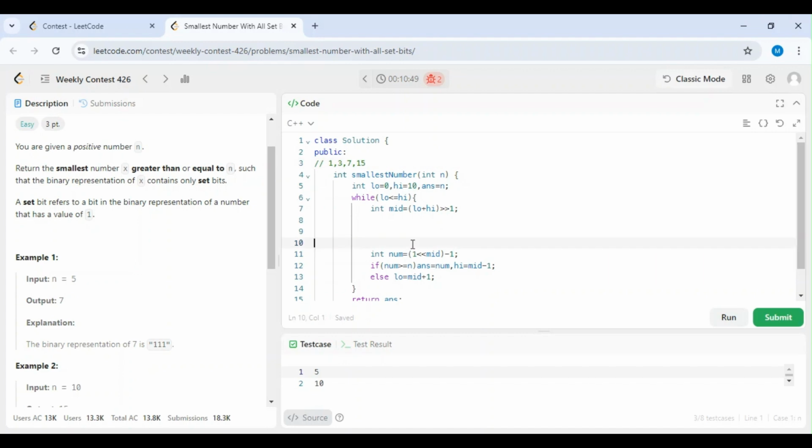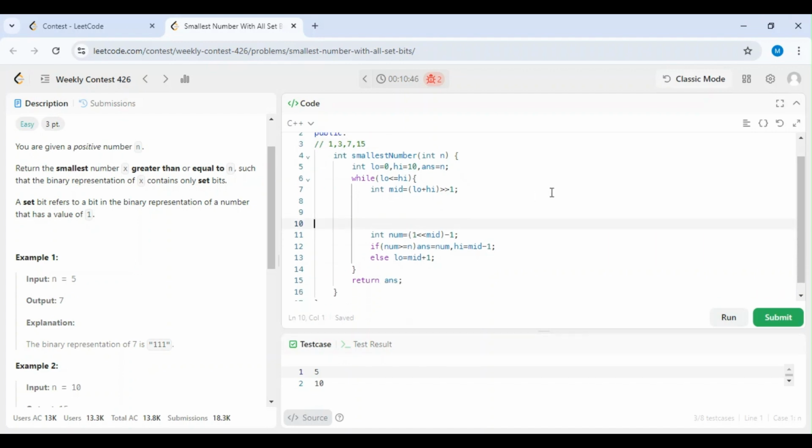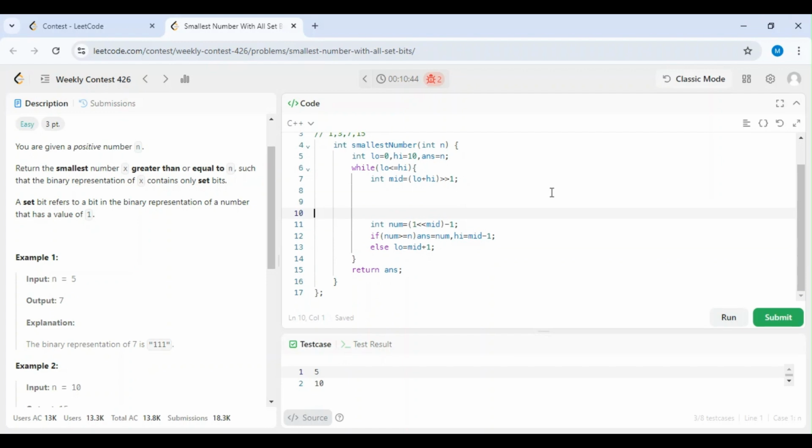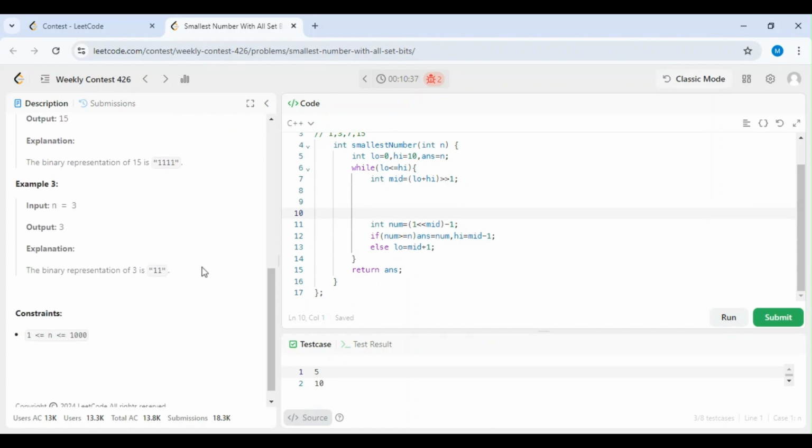So all we need to do is what I have done. We can do a binary search from 0 till 10. Why am I taking 10? Because the maximum limit of n is given as 1000, right? And 2 to the power 10 is 1024. So at max we need to check till 2 to the power 10, and we can keep our answer as n because the answer will be greater than or equal to n, right?